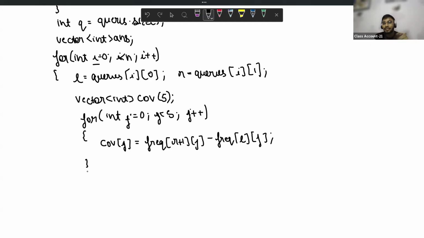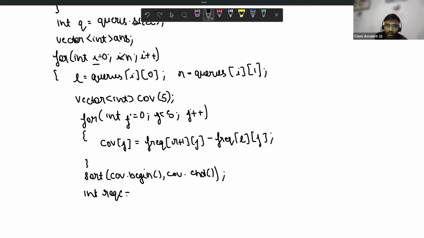Now I need the maximum count. Can I sort it and easily find it? Sort COV.begin and COV.end. And you are thinking that COV of 4 will give me my required count. Int required count is equal to, but not only that, the maximum of my COV of 4. Agree? Because it is sorted.